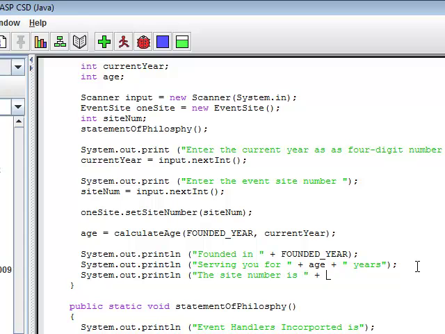Again, where do we get this information from? It's going to come from EventSite, from a method whose name is getSiteNumber. So again, we have to reference that other class. So oneSite dot, where inside of EventSite are we going? getSiteNumber, and there are no arguments there, remember?